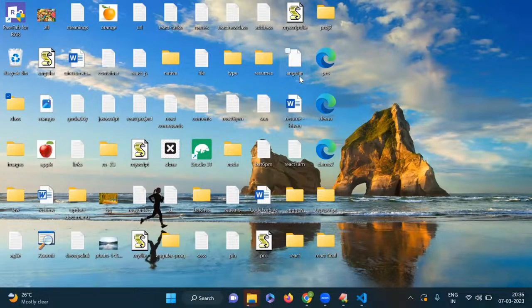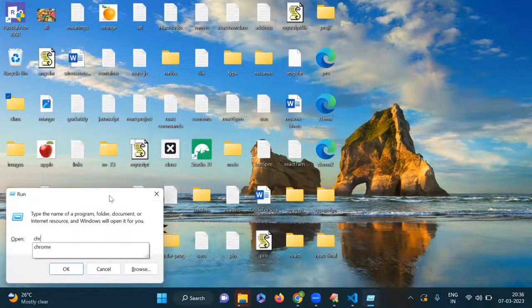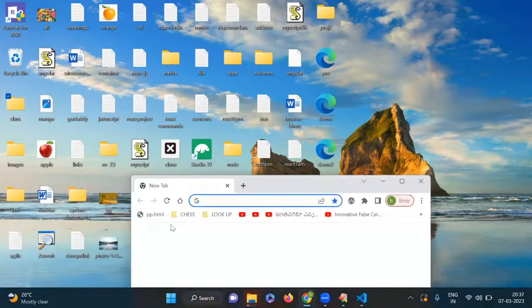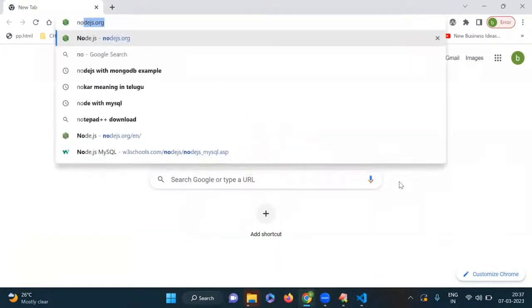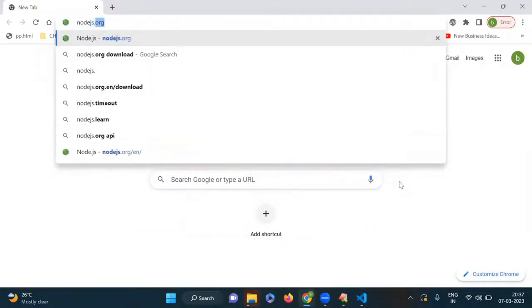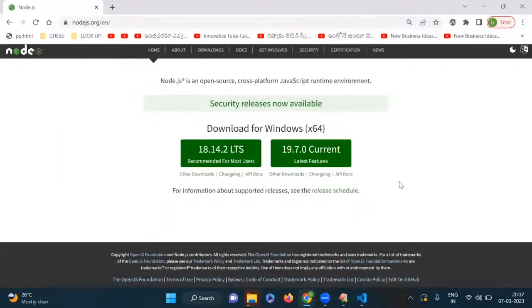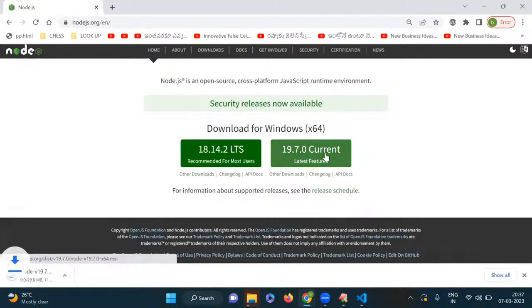It is a very simple installation. Do one thing, open Chrome. In this Chrome, just go to node.js.org. Open. Just click on this, any version.